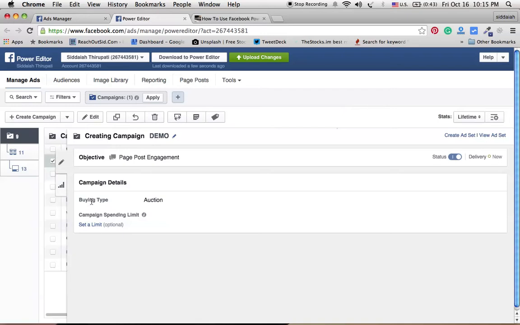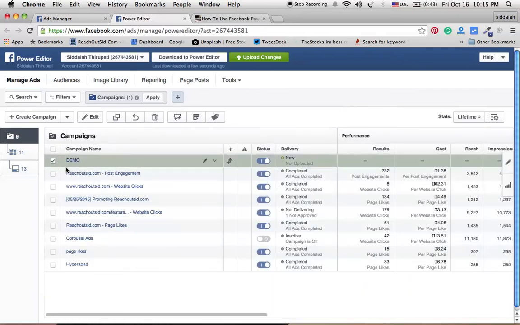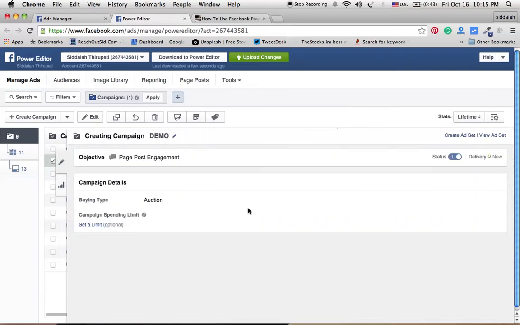First thing is, here we have selected the demo campaign name. If you want to select another campaign, you just have to click here. It will show all the campaigns. Right now I am going to show the demo. That's why I have selected this one, and clicking here we have the pen symbol.